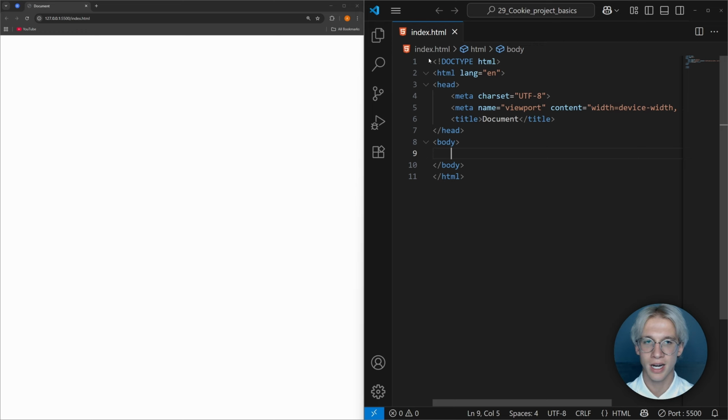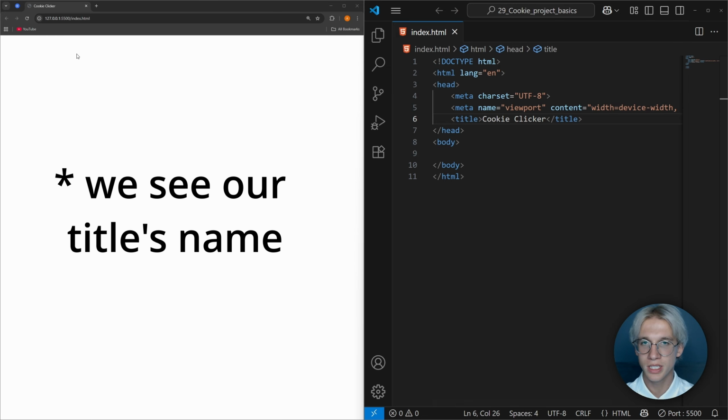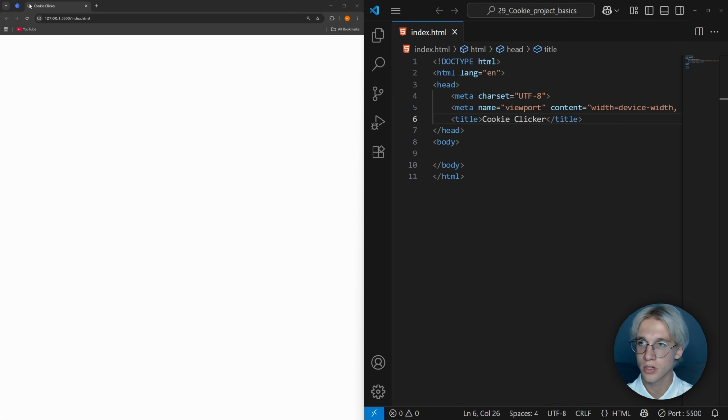For example, doctype html defines the type of the HTML file. Then we have the html tag where the language is defined. In our case, this is English. Then we have a head block. Here is different metadata that is used for accessibility and SEO, and then we have a title. This is the title for our project. Let's change it to cookie clicker. Now if I save this file, you can see that at the top of our browser, we see the name of our file, which is cookie clicker.